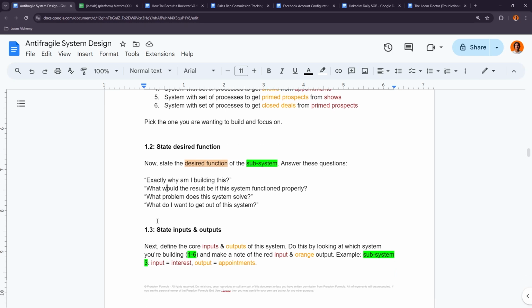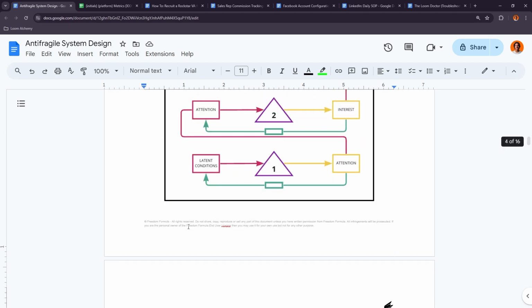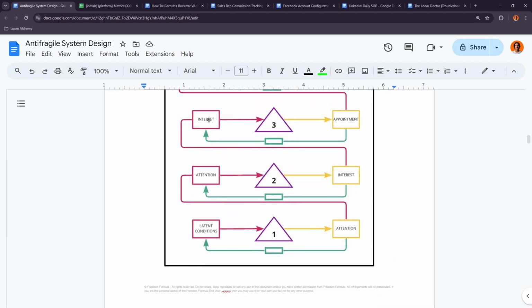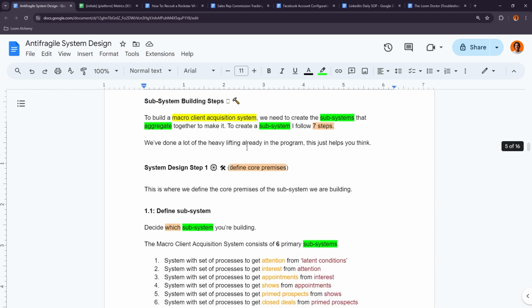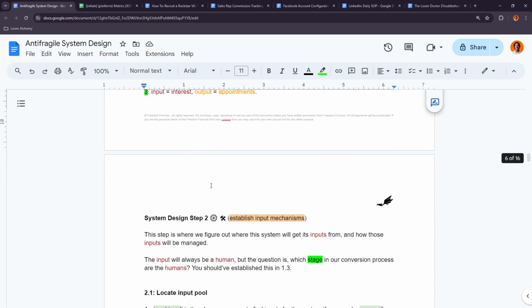Now we are going to state the inputs and outputs. Next, define the core inputs and outputs of the system. Do this by looking at which system you are building from 1 to 6 and make a note of the red input and orange output. For example, for subsystem 3, right here, this is the third subsystem, the input is interest and the output is appointment. But interest right here was an output in the second subsystem, right? And appointment is an input in the fourth subsystem. That's one thing you need to keep in mind.